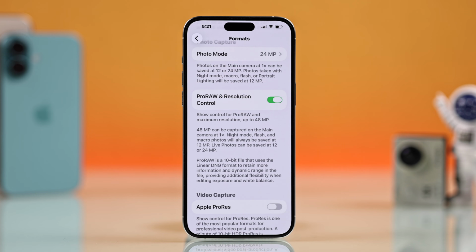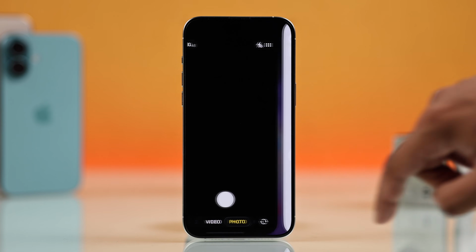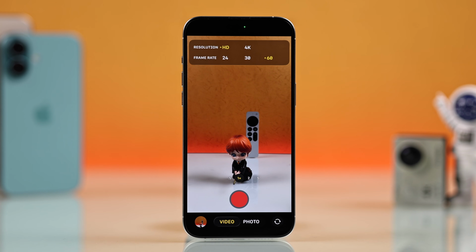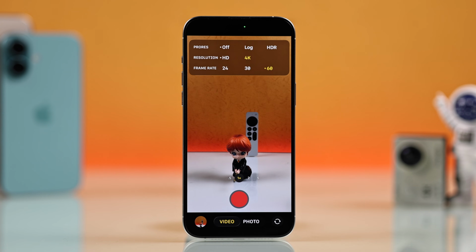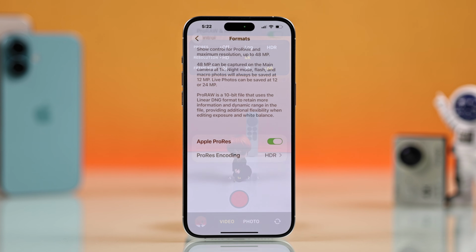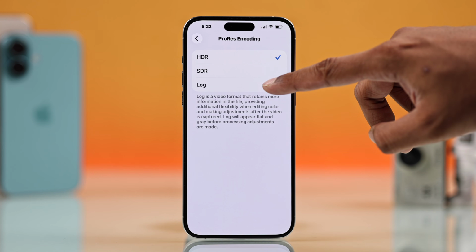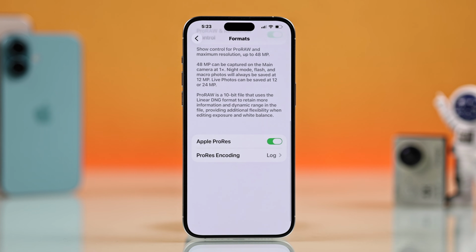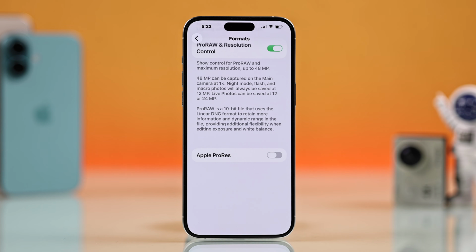Right below ProRAW, you'll have Apple ProRes. When this is disabled, you won't have the ProRes option in the video mode. After enabling ProRes, you can further select which encoding you want to use. But the thing is, this is only useful if you're a professional and the videos will go through editing in post. This also takes up a lot of storage. So if you just want to take regular photos, then you should keep these settings disabled.